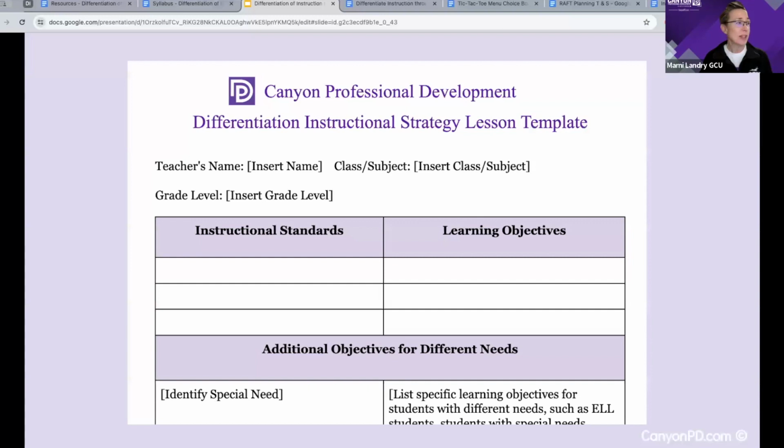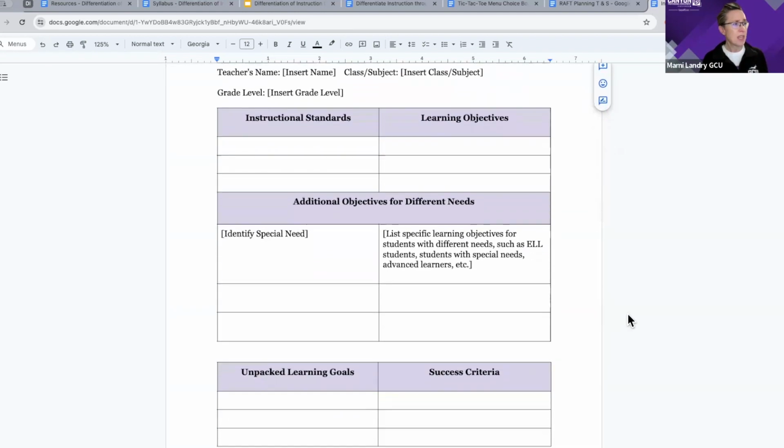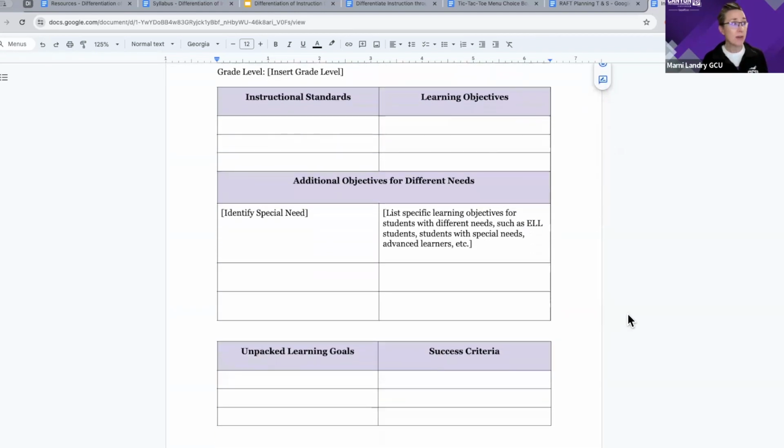As we wrap up, I would like to direct you back to this differentiation instructional strategy lesson template that you have already put some items in. And now I'd like you to really try to complete it for an upcoming unit. You already know the standards. You did previous work to identify those objectives. You can be thinking ahead of additional objectives for those with special needs, maybe those who already have IEPs or your second language learners.